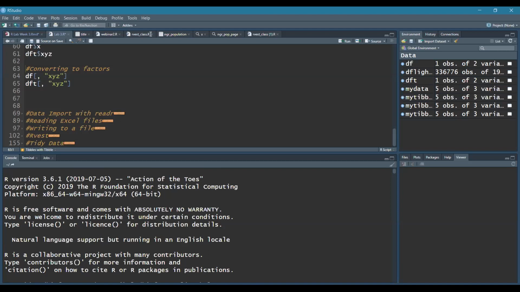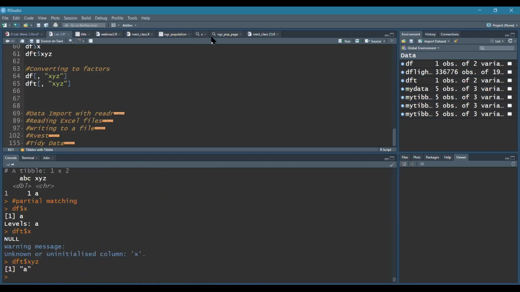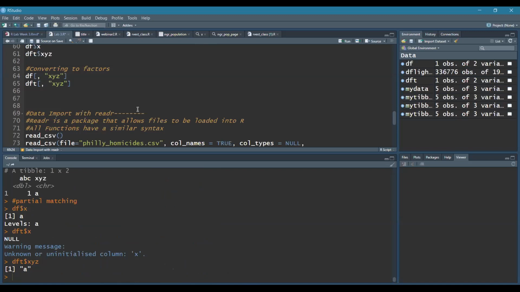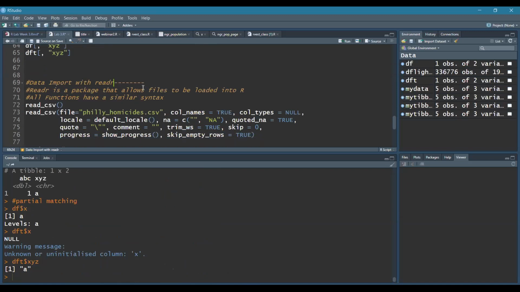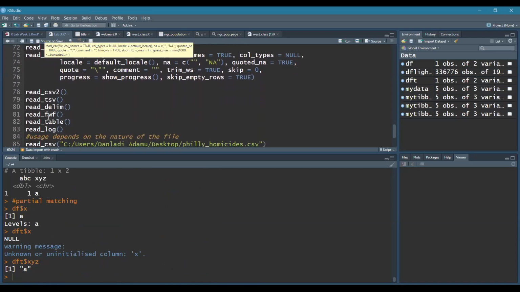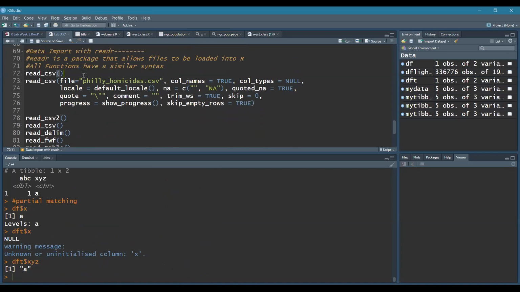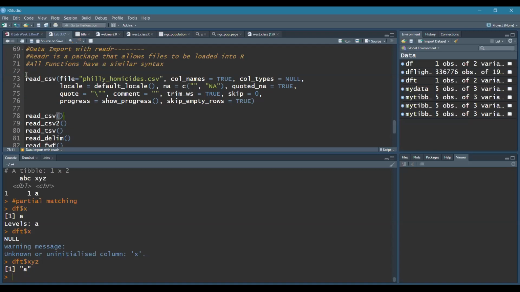So I have a sample file which is on my desktop, and I want to read it into R. It's a CSV file. So now the readr package has multiple functions. There are about 1, 2, 3, 4, 5, 6, 7 of them. And these functions allow you to read files of different types. They all have similar formats and similar syntax. So once you know how to work with one, you know how to work with all of them.